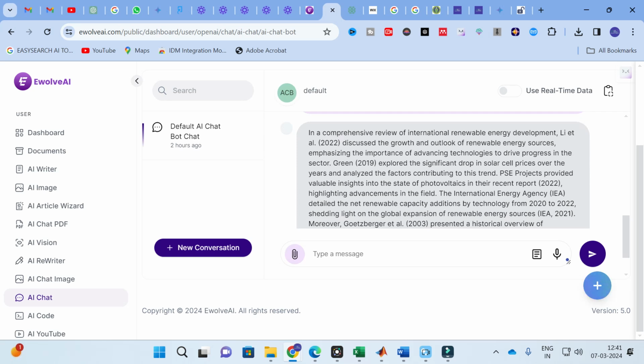Discuss the growth and outlook of renewable energy sources, emphasizing the importance of advancing green technologies to drive progress in the sector. Next, explore the significant drop in solar cell prices over the years and analyze the factors contributing to this trend. So like that it is also generating better content.